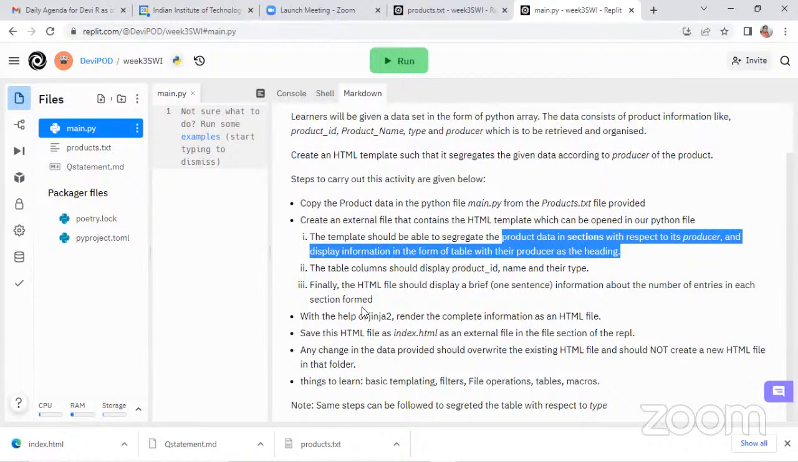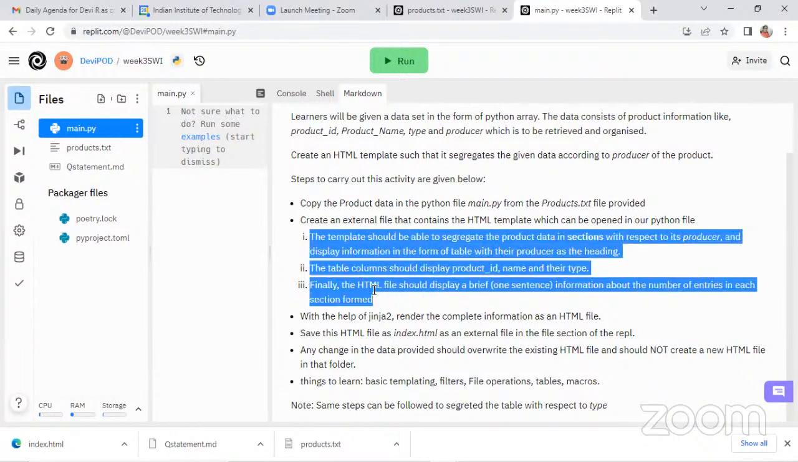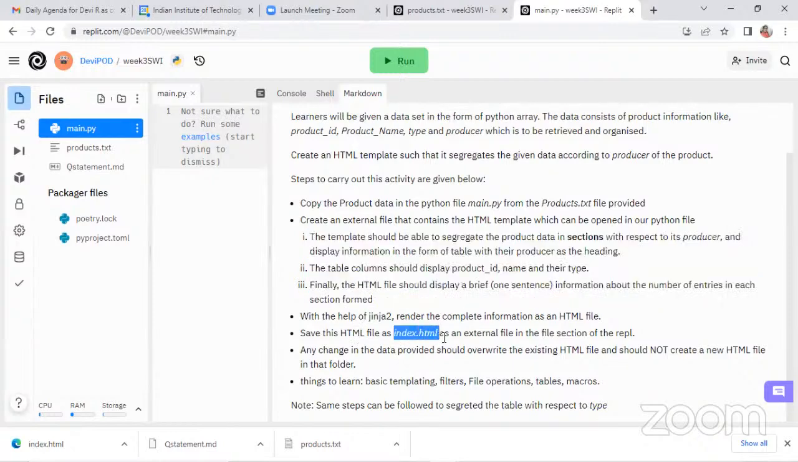Right. So the meaning is, whatever base.html file you are creating, that base.html file should automatically generate this index.html file, right? So only the base.html file should be created by yourself, and index.html should be automatically generated if it is not available. If it is already available, that is index, it should be overwritten, right? So that is the thing represented here. So any change in data provided should override this existing HTML file.